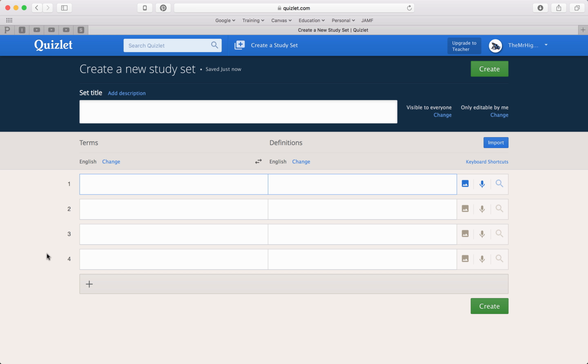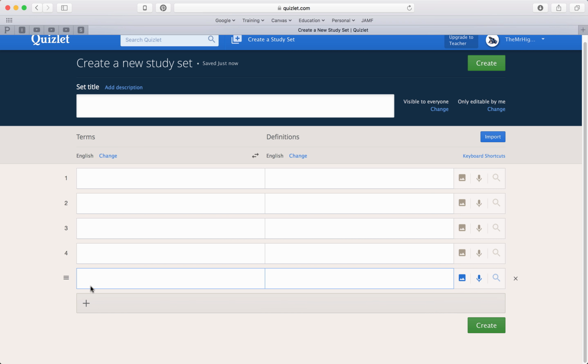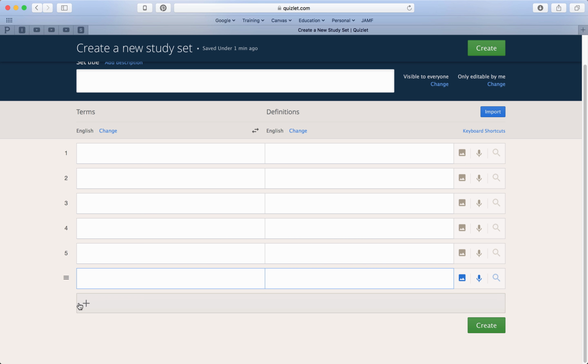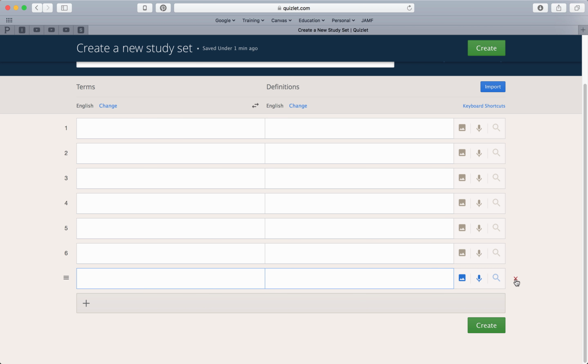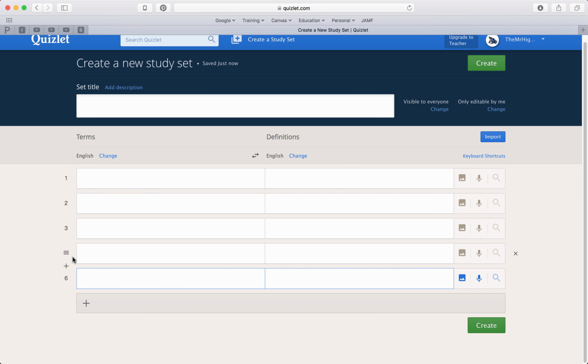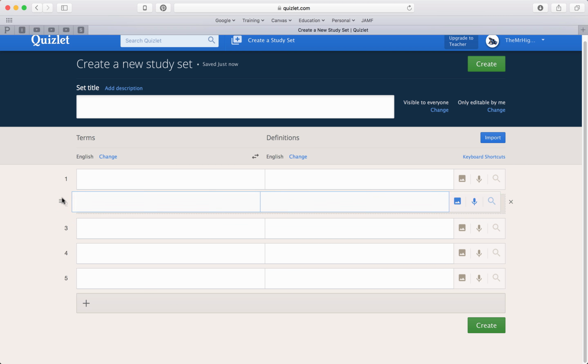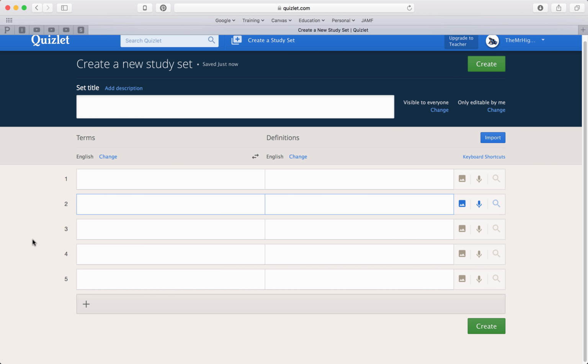You can also add more term options, just more term rows by clicking this plus button. And you can set as many terms as you like or take them away. You can also reorder the terms. So let's say I've got number 5 way down here. If you mouse over the number, it'll change to the menu, and you simply drag that to reorder however you'd like. That number 5 now becomes number 2, and it changes the numbering along the side.